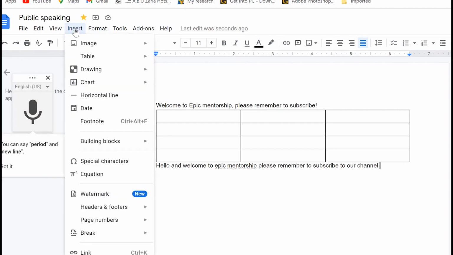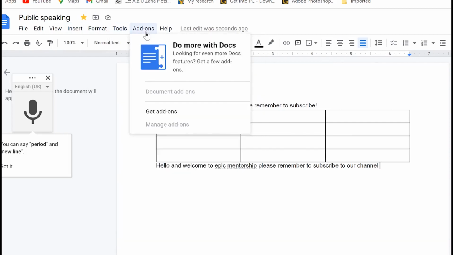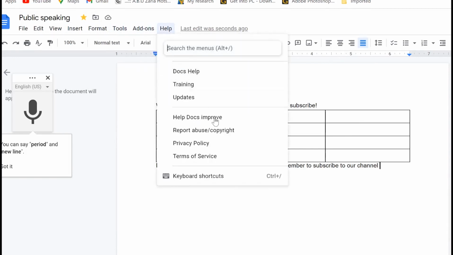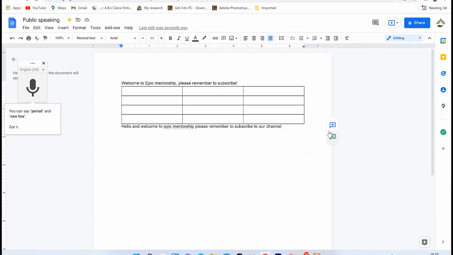Okay, so you have a bunch of features. Try other things. You can do formats. You can check out tools, script editor, preferences. You can bring in different kind of add-ons, do more with add-ons. You can get add-ons and apply them here. So one of the most important parts of Google Docs is that it comes incorporated with different kind of apps.